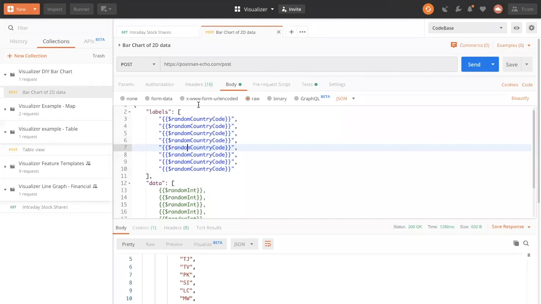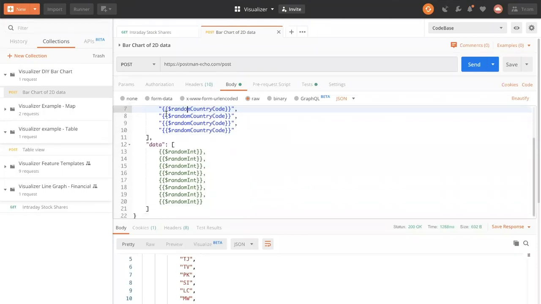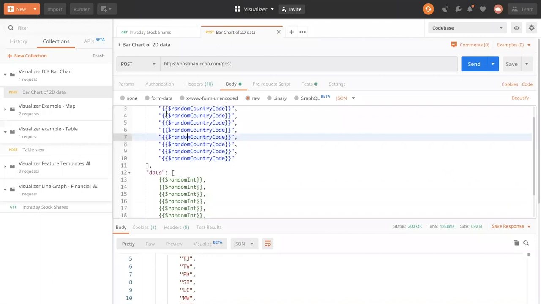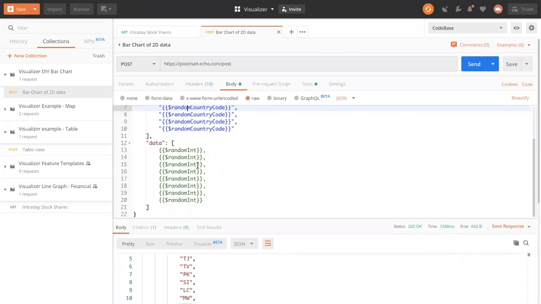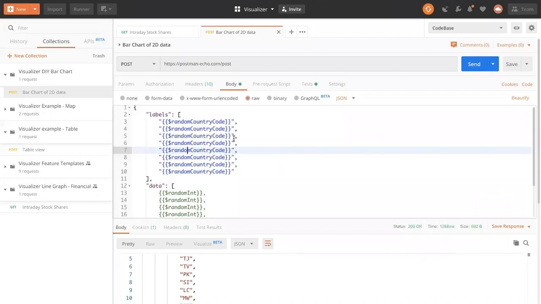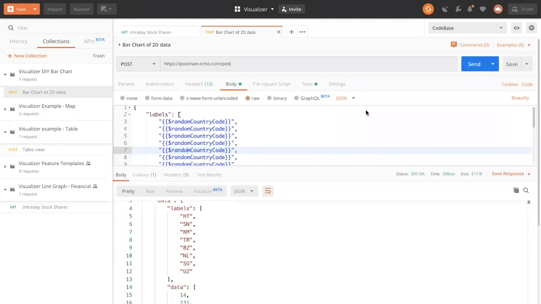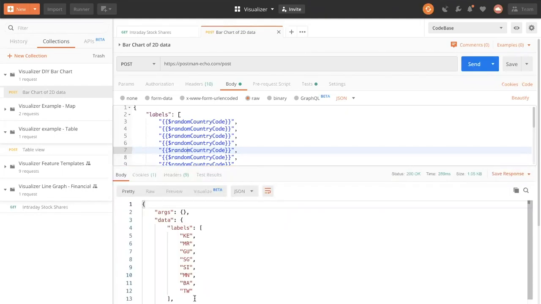But what I'm doing here is I'm using a Postman Echo service on the POST endpoint. You can feel free to use anything you like, but I wanted to send some data and get that back. So I'm sending some labels and data here. What I want to do is I'm sending some random country codes and random int. I could have just hardcoded this data, but I just wanted to be fancy. So if I send this thing again, notice these values change, because each time Postman is going to generate a new set of values for me. That's the beauty of random data, that you can actually see your data behave.